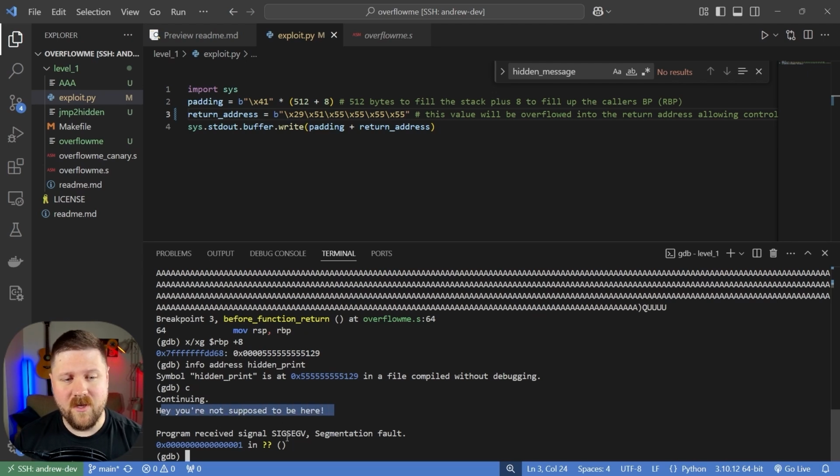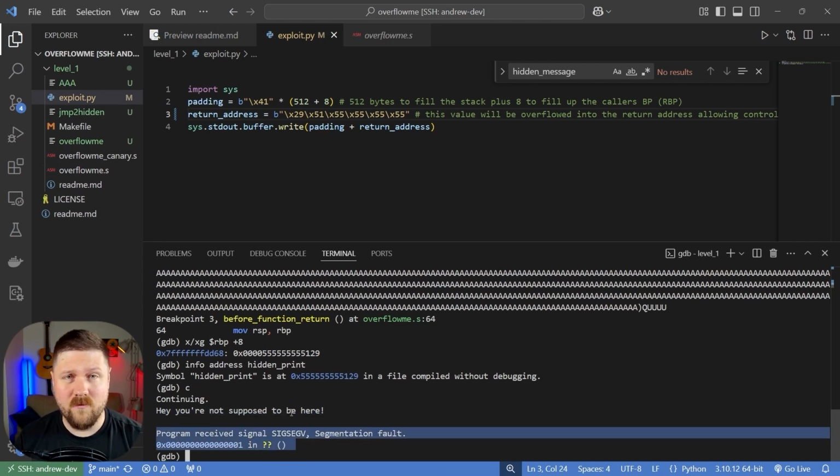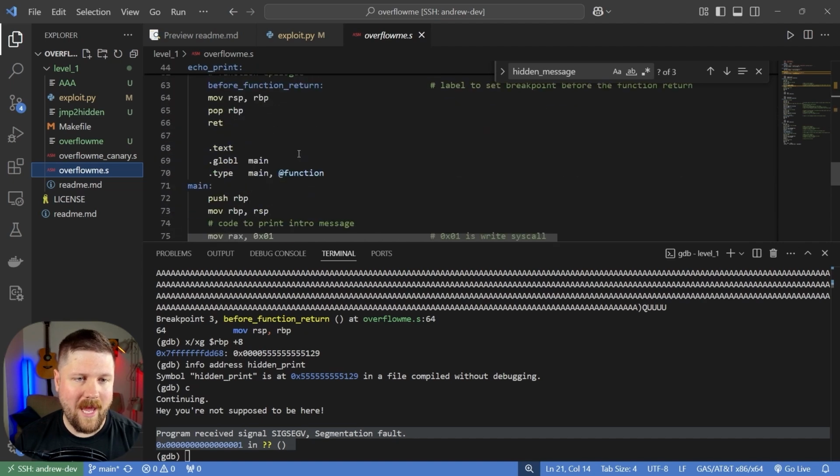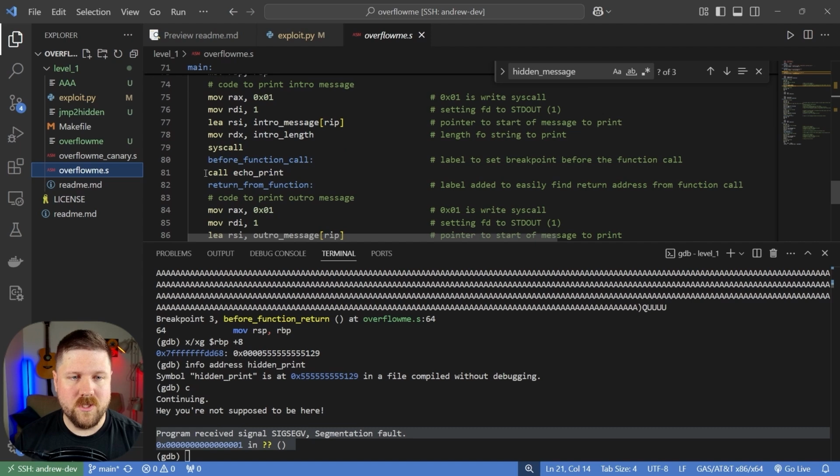Before we wrap up this video though, there's a couple things that I would like to go over. Firstly, you'll notice that we still get a segmentation fault from the program. And the reason for this is because if you actually take a look there, we don't properly call this function. Again, when we set up to call a function, if we look at main, we use the call instruction, and then this is what actually sets up the stack with the return address.